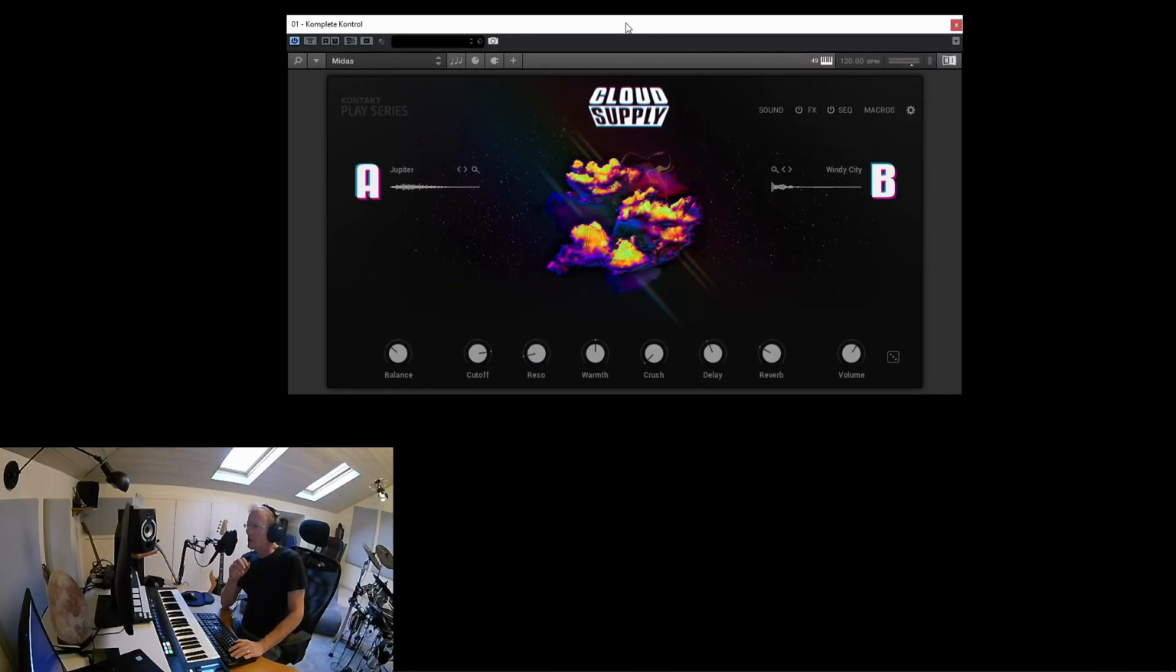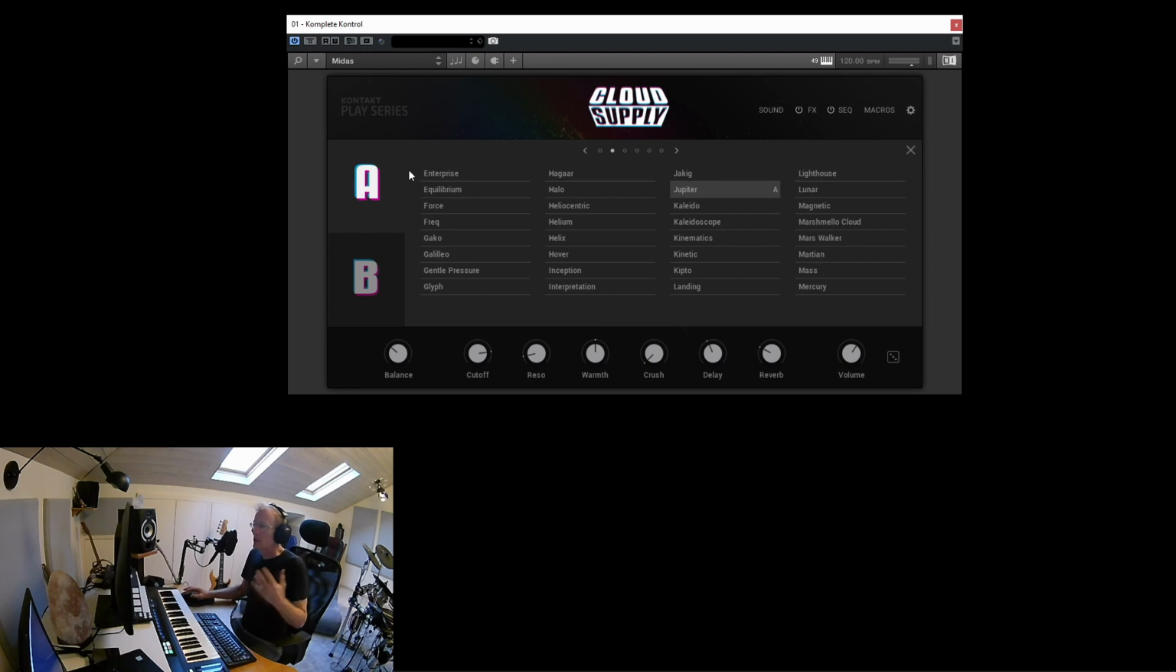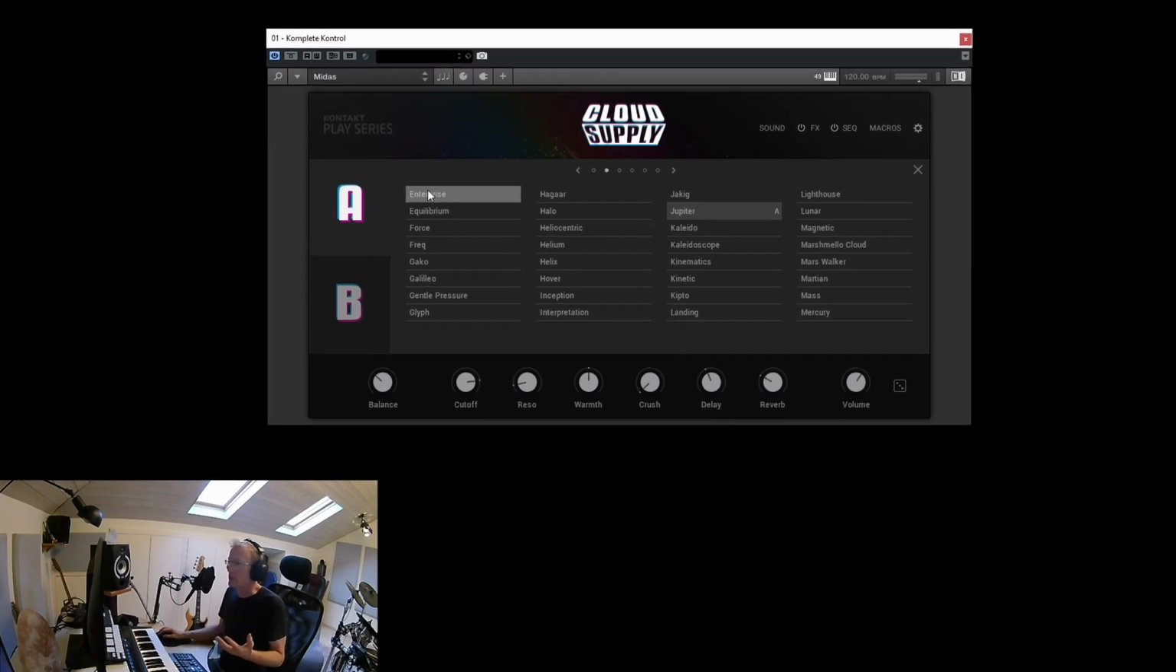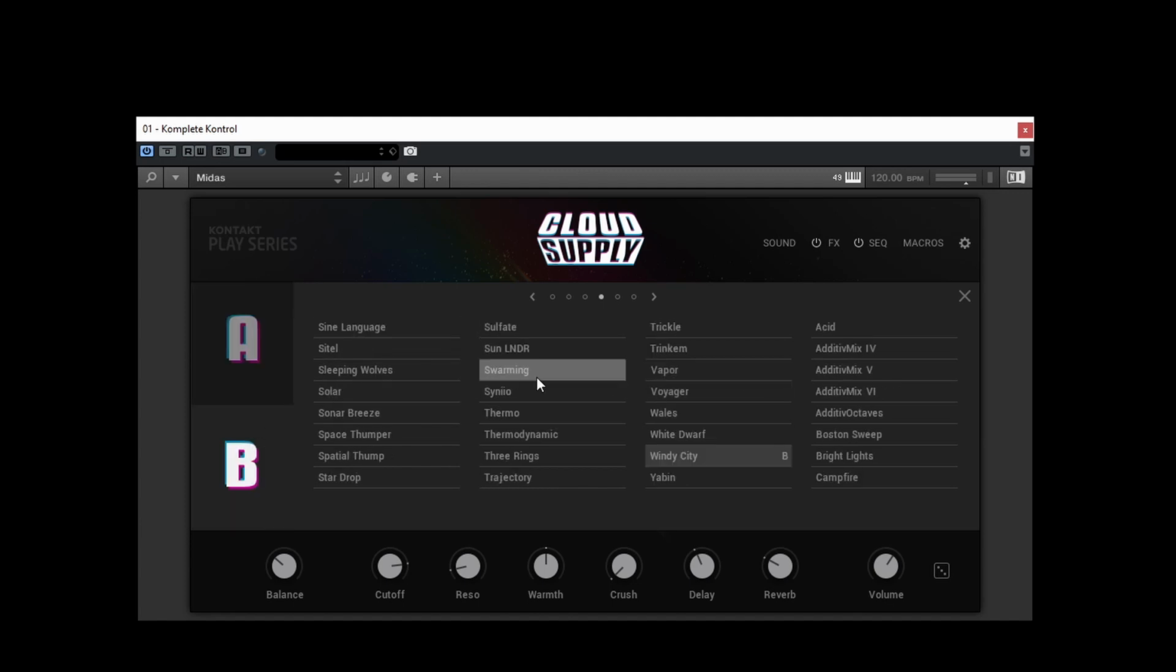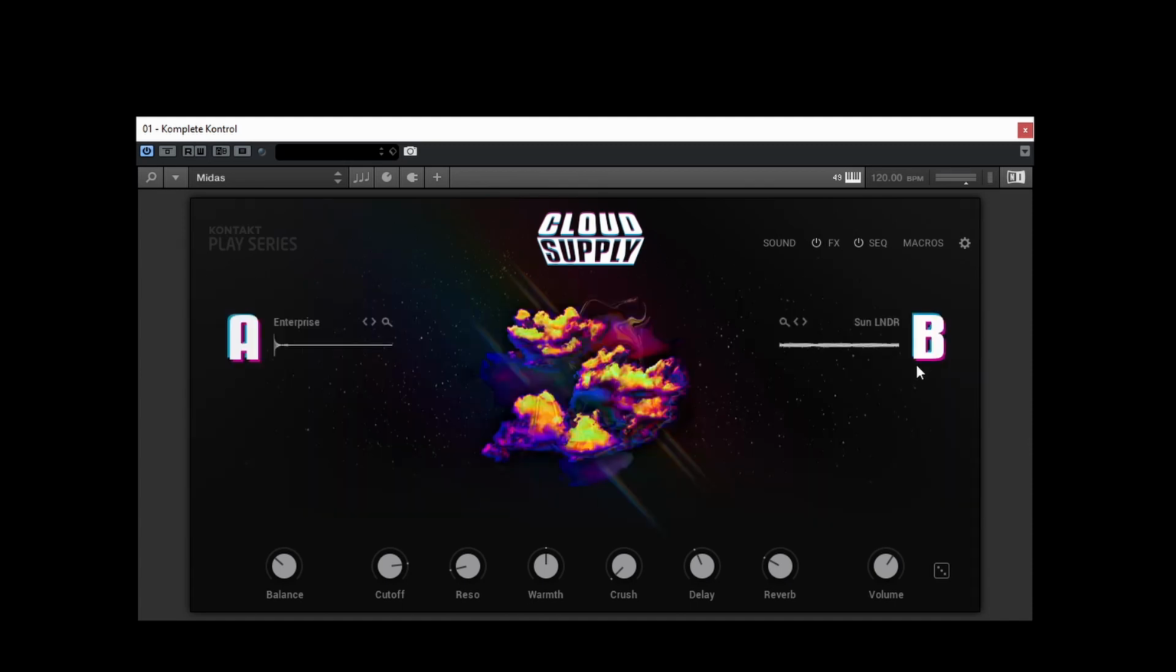Okay, so this is Cloud Supply, and as you can see, we have the left side, the right side. We have A and B. You can load the samples or the presets into A or B, and you can just select them here. So let's just try something. I'm gonna play this one. So this is now designated as A. If you go to B and select something else, you'll see the little B here. Close that, and you can listen.